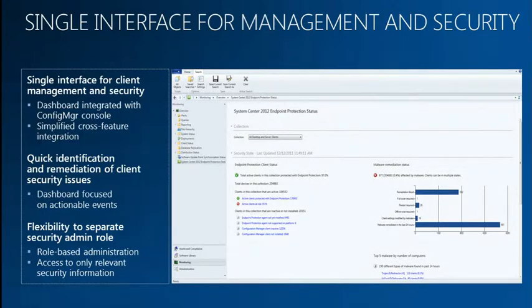The other thing at the bottom here, flexibility to separate security admin role. We have an out-of-box, you guys are probably familiar with the role-based access and how our console can show just the objects that you need for your role, and you can also secure the objects that are in that view as well. So we do have an out-of-box role administrator for endpoint protection, and your EP or endpoint protection administrator can just do endpoint protection related actions. He's not going to be out deploying operating systems or software, just dealing with the endpoint protection piece. So that's a big addition in Configuration Manager 12 and endpoint protection together.